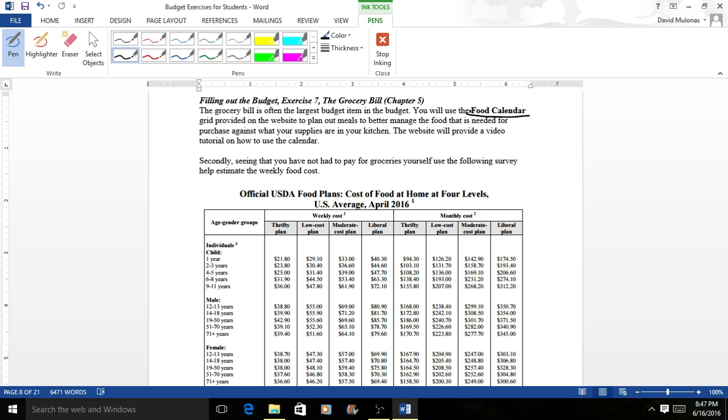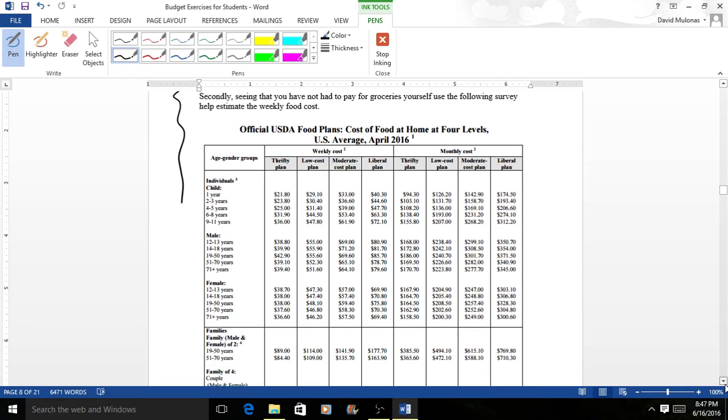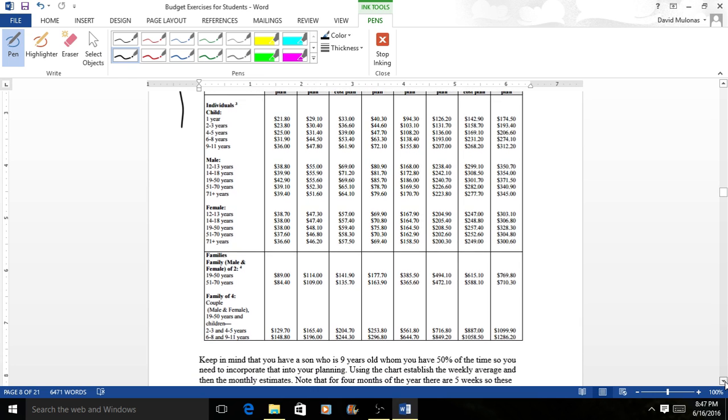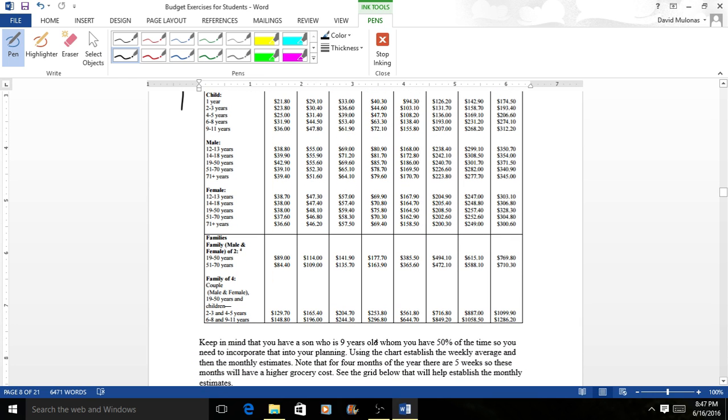So what we need to start off with for your exercises is to go down here and see the USDA food plan chart. You can see it's April 2016. The way you need to think about this exercise is that you need to have food for yourself and you need to have food for your son. So this is hypothetical, of course, but your son is 9 years old. So what you need to do is look on the chart for yourself and your son and use the average there.